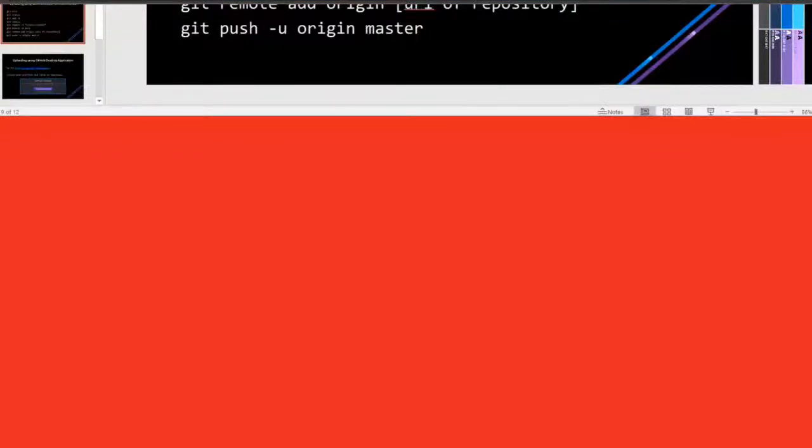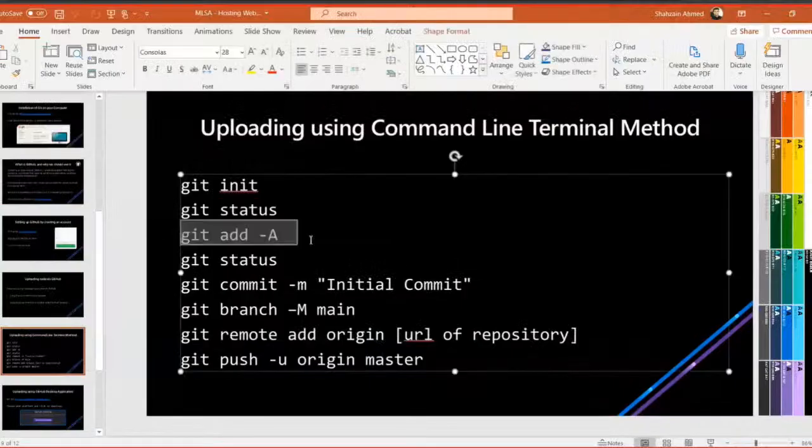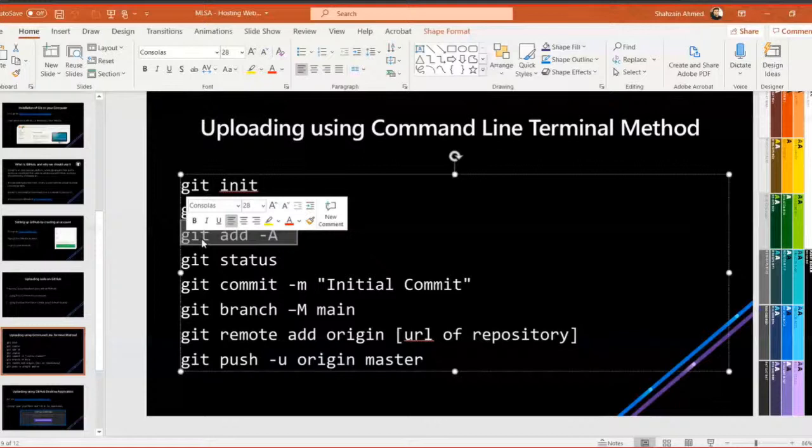Now let's see the status: git status. If you notice, index.html is written in red color, which means it is not being tracked. It is there but it cannot be tracked. Now we will write git add -A, this command adds all the files. Let's check the git status again. Now you can see it is written in green color, which means it is completely added.